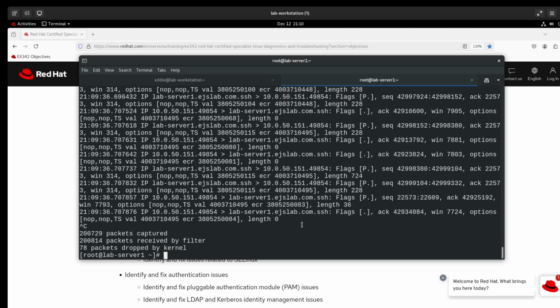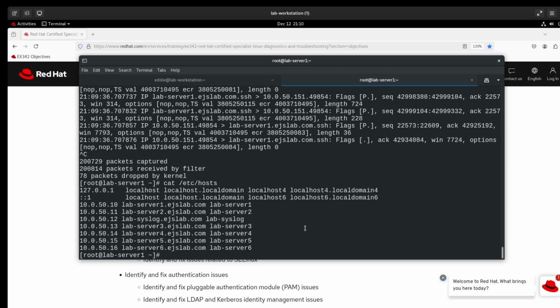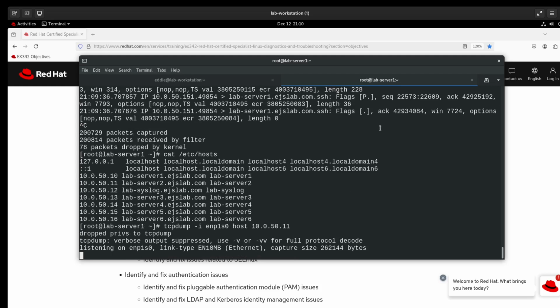What I can do, let's see. I know there's host. You can tell it a particular host that you want to listen for traffic on, and that's what we're going to do. We'll do this cat /etc/hosts. So now what I'm going to do is run tcpdump on the interface, and I'm going to tell it host 10.0.50.11.